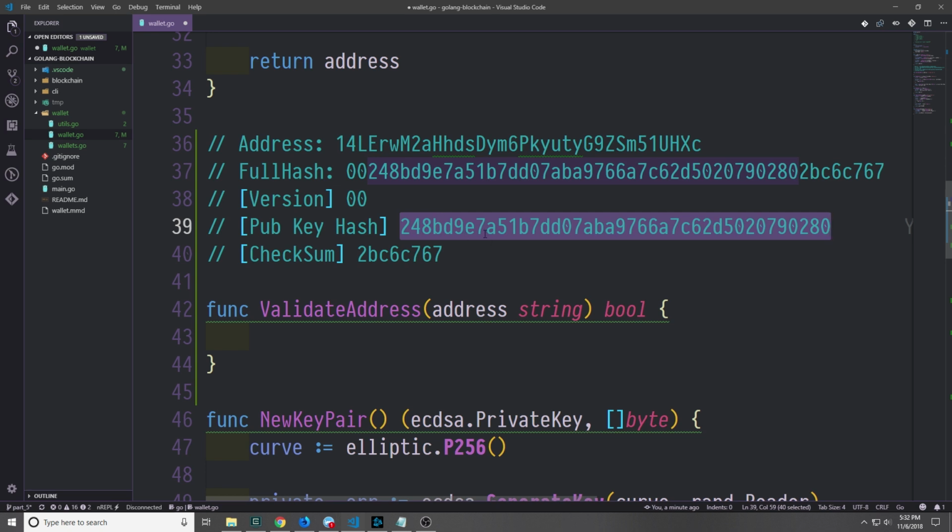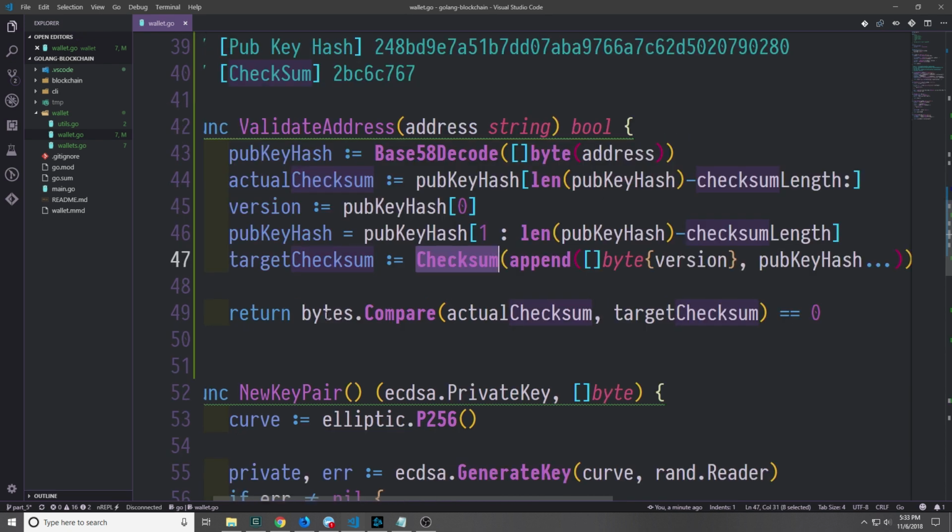And then we can take the pub key hash, attach a new constant to it, and then pass it back through our checksum function to create a new checksum. And then we can use the bytes compare operator to compare the actual checksum with the target checksum. And if they are equal, then it will come back as 0 and will return true from this function.